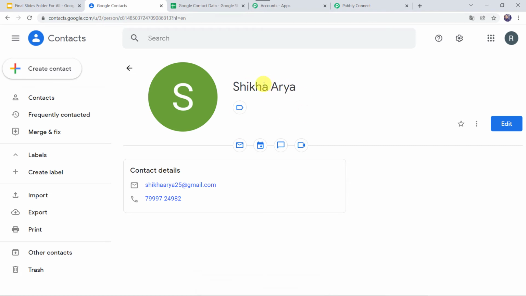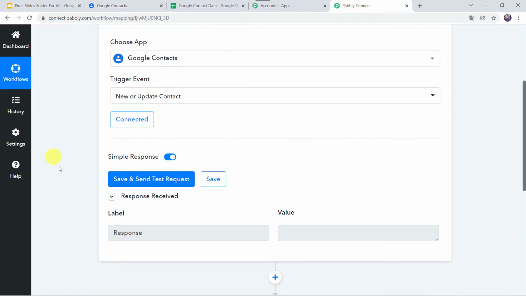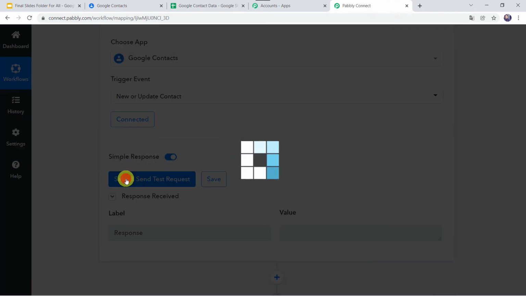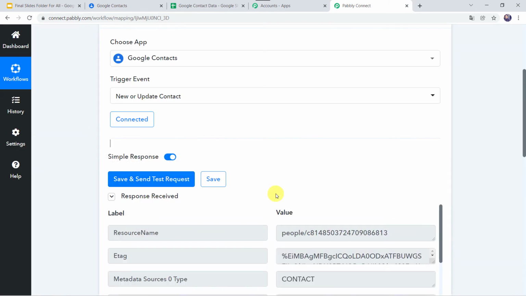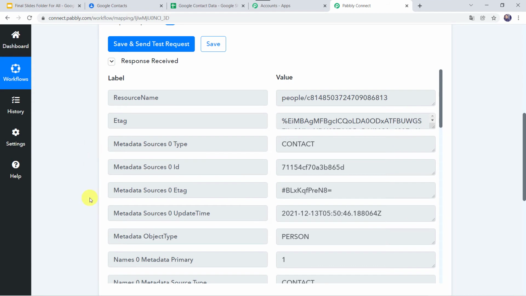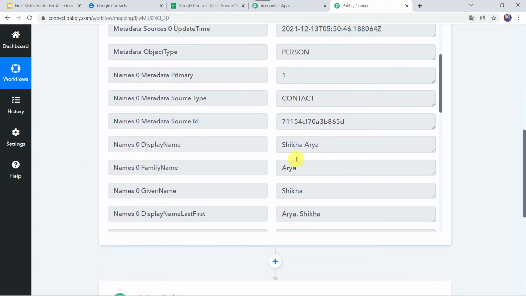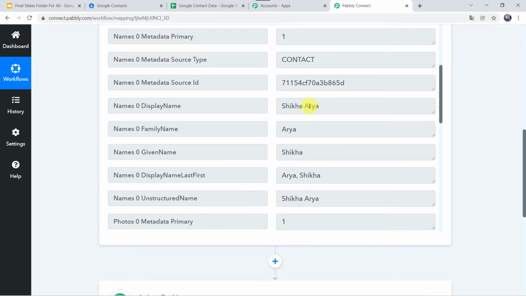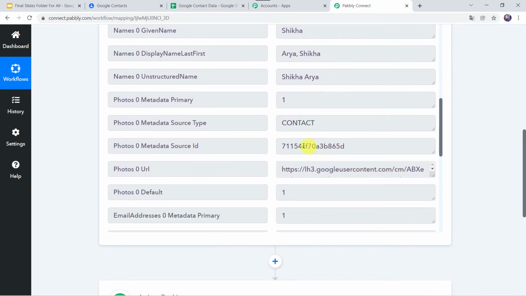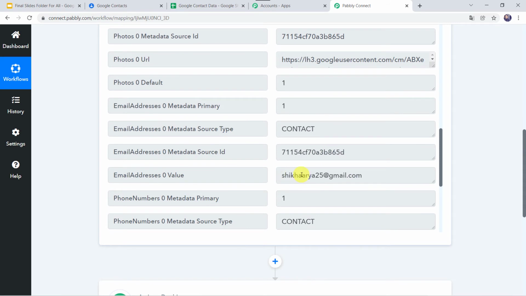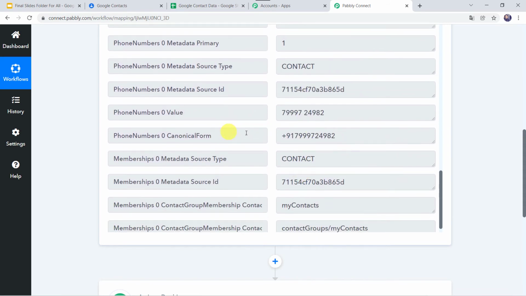So now let's move back to Pabbly Connect. Again, I'll click on save and send test request, and here we can see that the response is received and all the details related to the contact are captured over here. Okay, let us scroll down. Here we can see the display name as Shikha Arya. Okay, here we can see the email ID, and I'll scroll down. This is the mobile number.